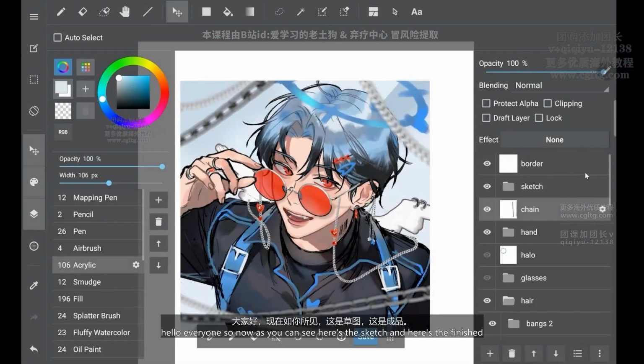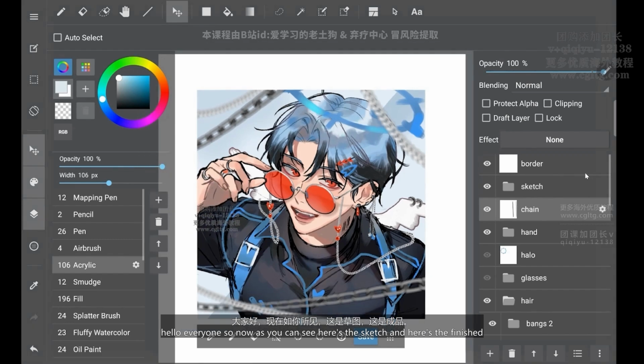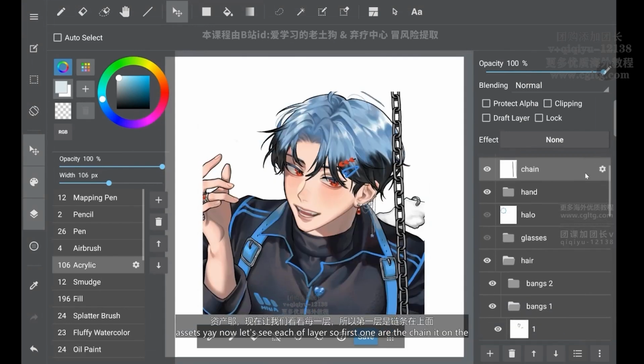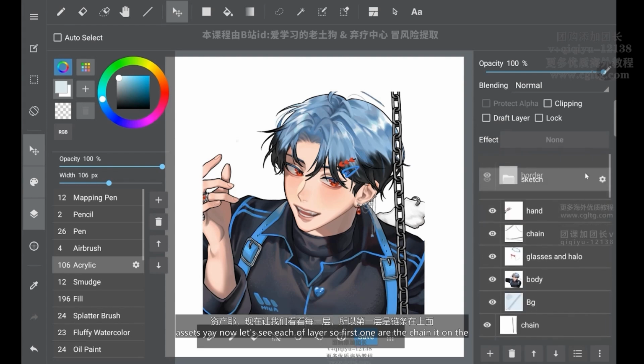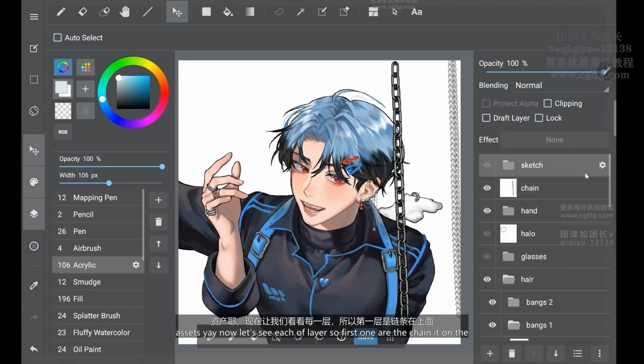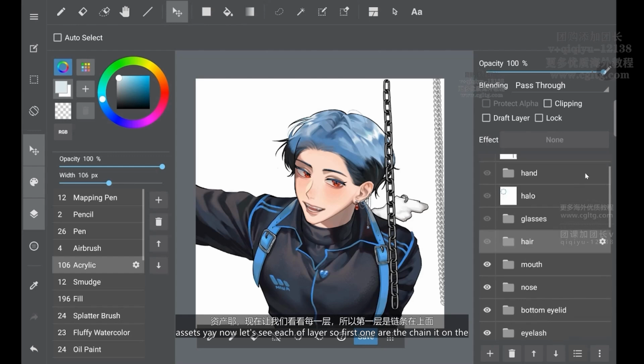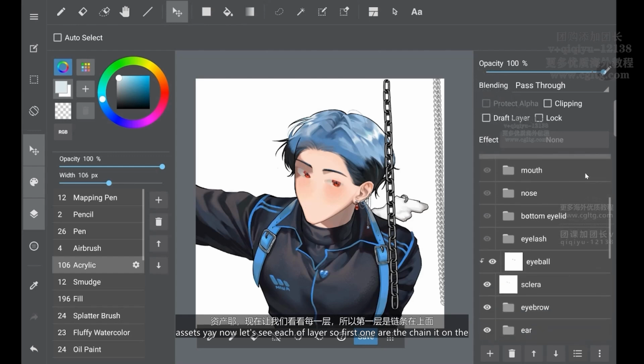Hello everyone. So now, as you can see, here's the sketch and here's the finished assets. Yay! Now let's see each layer.